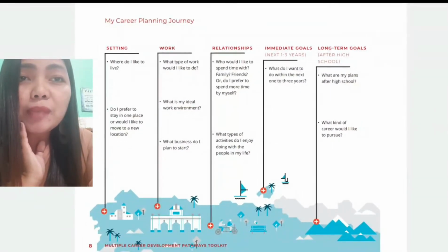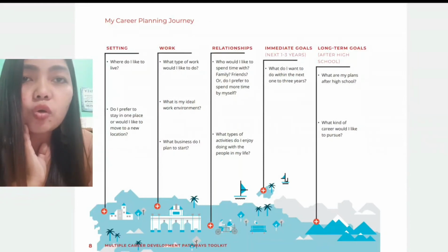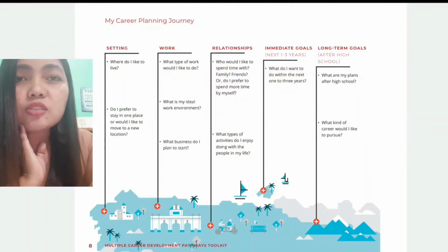So, kung mapapansin ninyo, meron tayo dyan 5 categories: setting, work, relationships, immediate goals, and long-term goals. And below, meron tayong mga questions. So, just let the students answer the questions below. Where do I like to live?